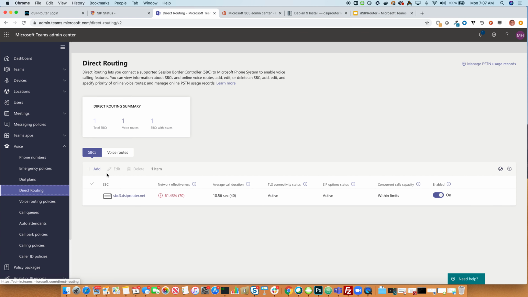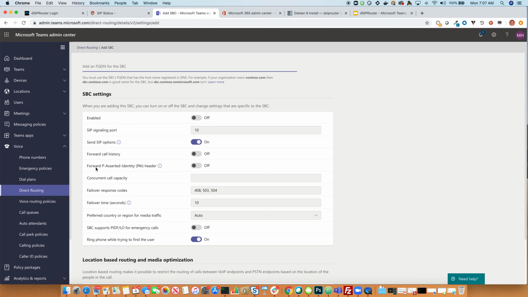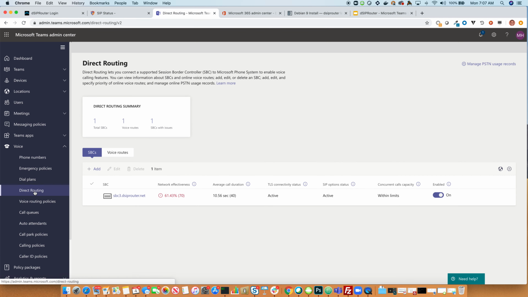I'll point out one quick thing. This actually changed a little bit. Before, you weren't able to add your SBC to here directly. You had to go through the command line to actually add it. They actually added a nice little feature here, so you can go ahead and add your SBC right from this GUI. Before, you had to go in and make that change from a PowerShell script. So this is a quick note that they are improving this and making it easier for you to use.